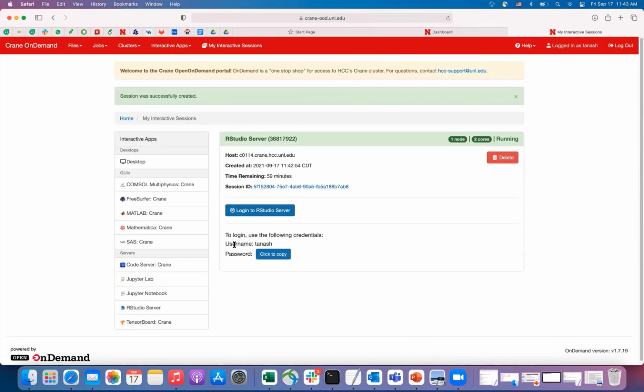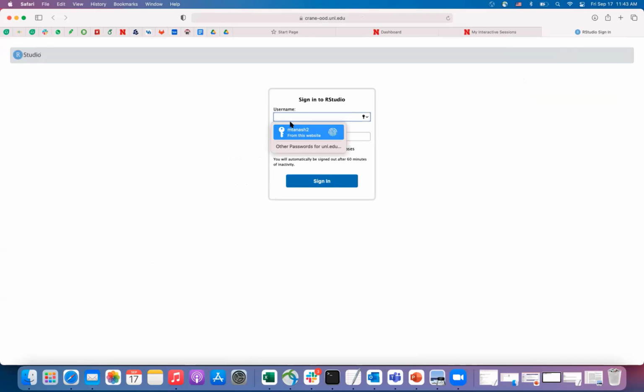And then after that, as you can see, here's username. It needs a username and password. Then you copy your password, you log into RStudio. So my username was Tanash, and I need to paste my password. I'm doing this because I want to show you how to access R.